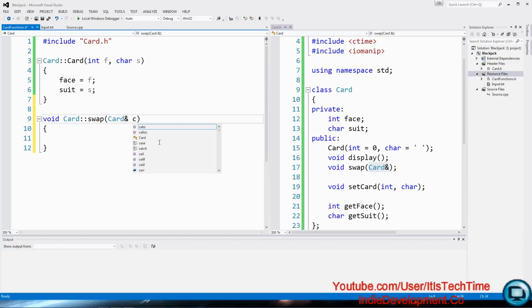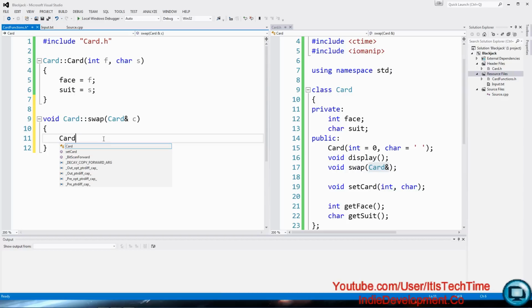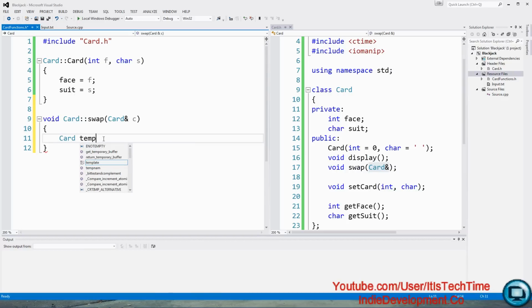So let's give it a name, C for cards. We're gonna change them by creating a temporary one. This is a usual way of swapping things. You have to have a temp.